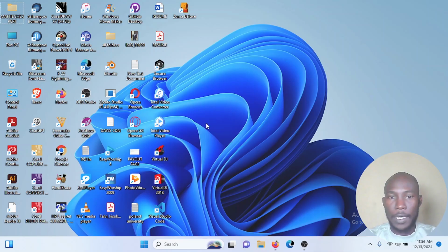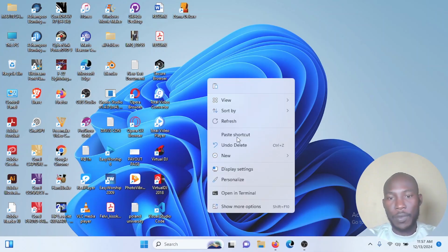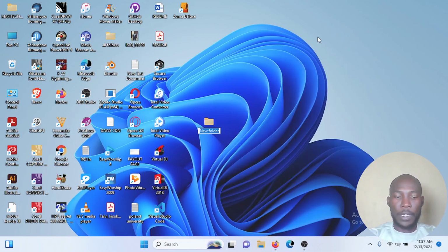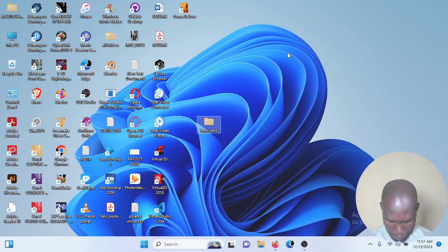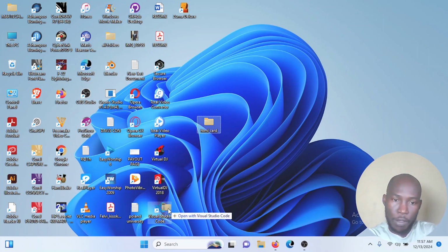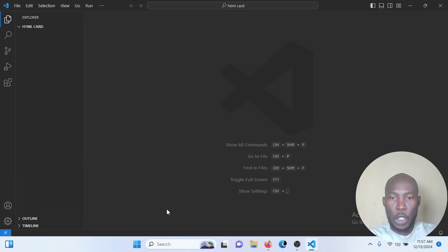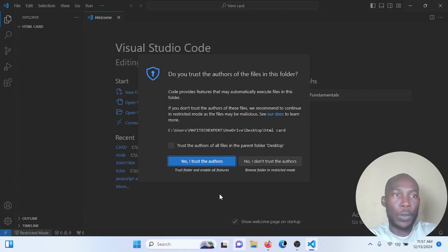Let's create a folder on our desktop and name it HTML card. Now let's drag the folder to Visual Studio Code, and Visual Studio Code will automatically load the folder for us.